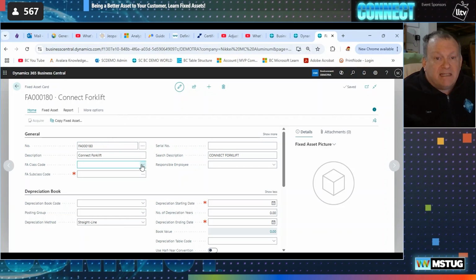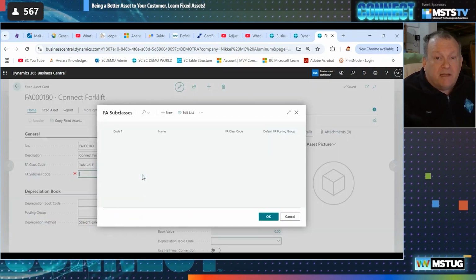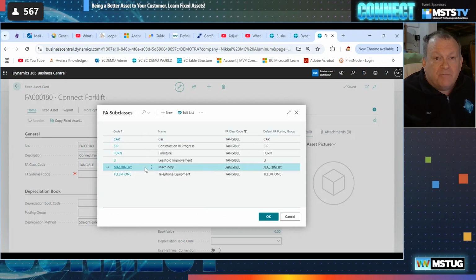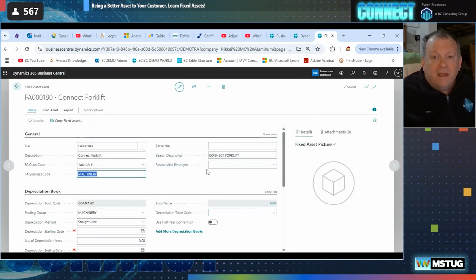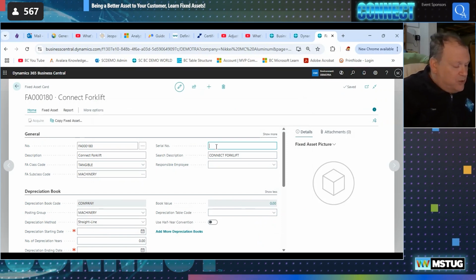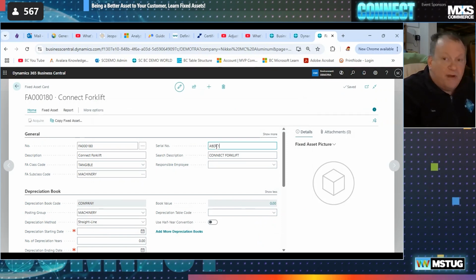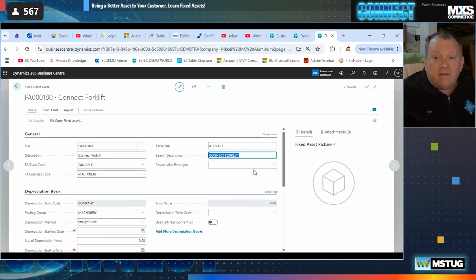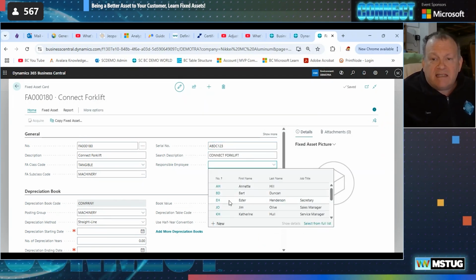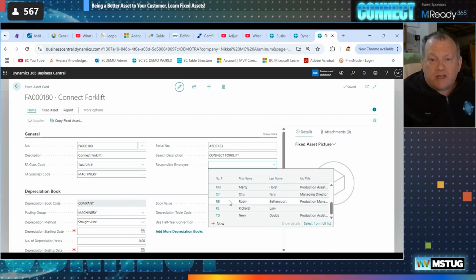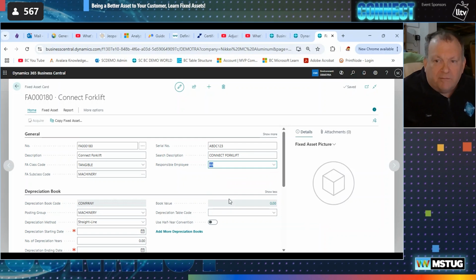I will give it its class. I will call it a tangible asset. I will look up its subclass, and it's a piece of machinery. Give it a second. It could have a serial number. Let's just call it ADC123. And the responsible person will be, and again, I can put in, let's say it's the warehouse worker, production manager, Robin. She's responsible for all the equipment on the floor.